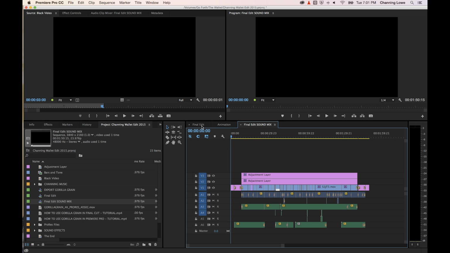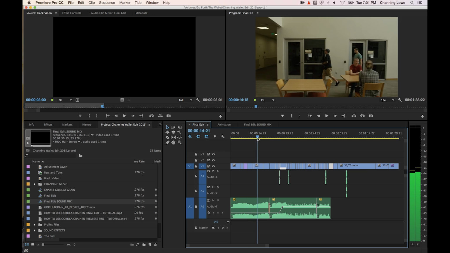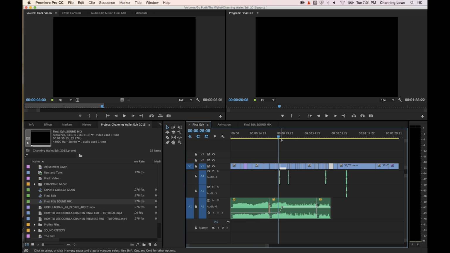If I want to go into a different timeline now, open up a different timeline, now I can start editing on a different timeline. And like I said, depending on the speed of the computer, this might slow things down in Premiere while Media Encoder is running in the background. But it does open it up so you can keep using Premiere.